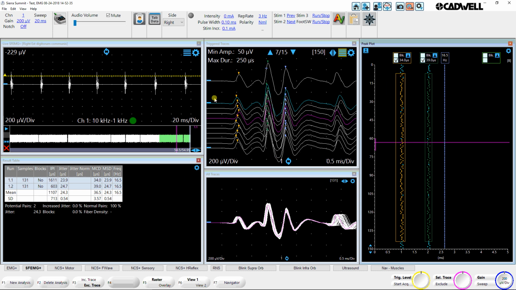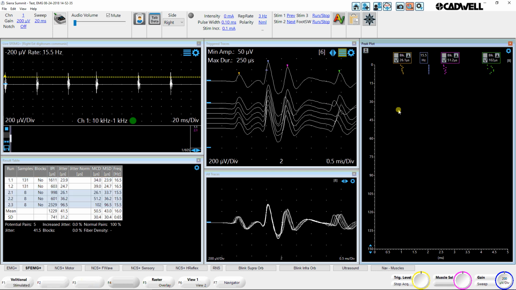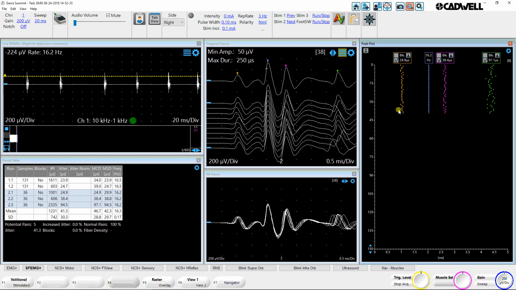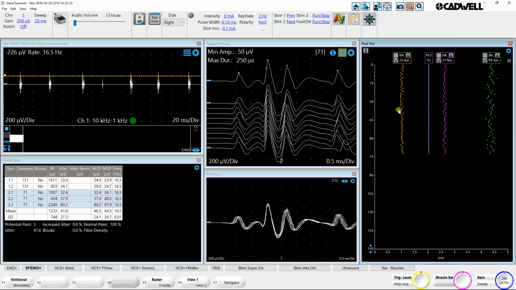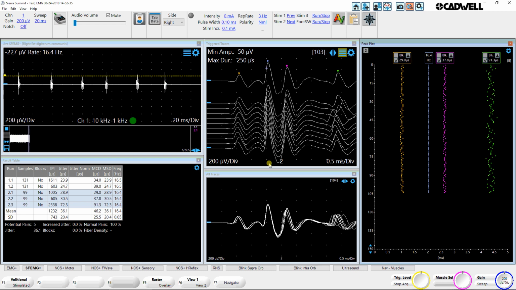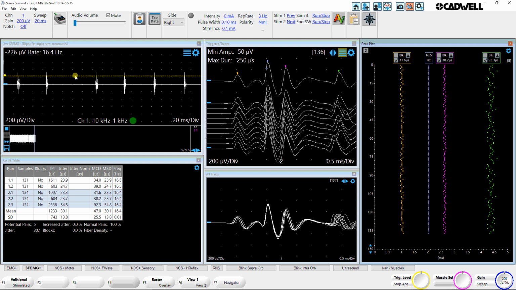So if I'm happy with this sample, then all I have to do is hit the run stop again. That saved that sample. Every time I run, it's saving the sample and the buffer, and I'm collecting more data. So here's another buffer, another motor unit coming in.